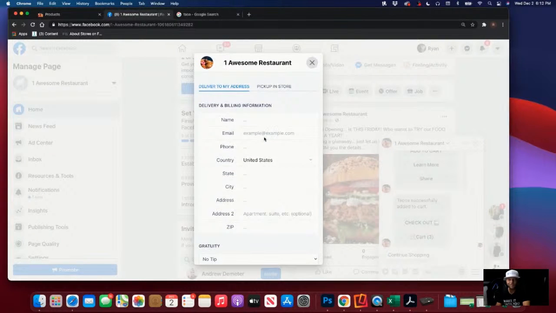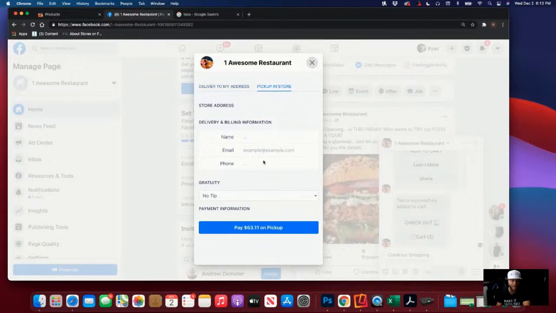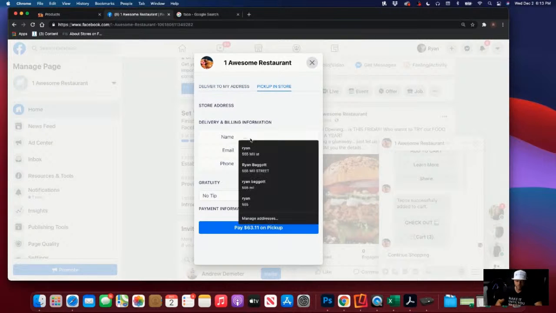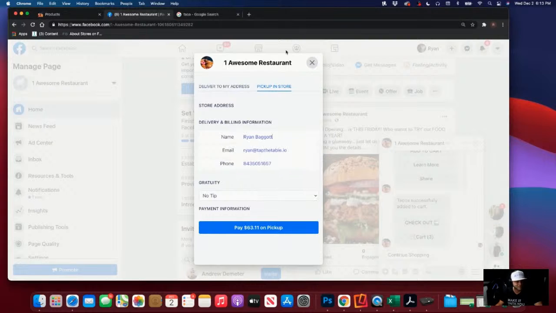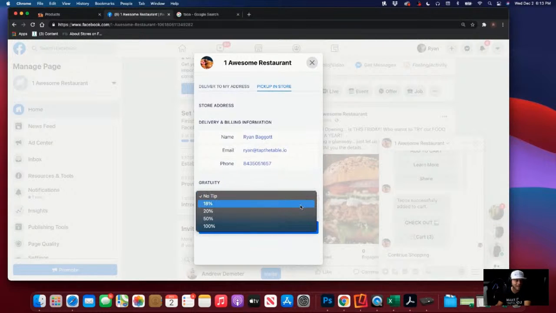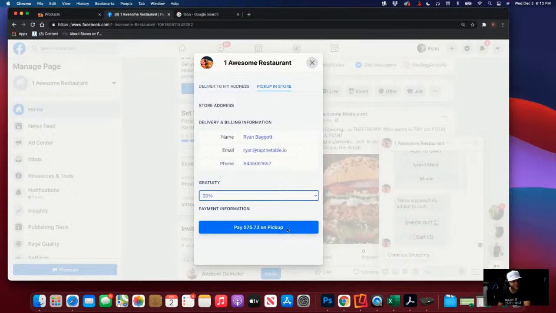Now, if I wanted to fill out all this information, I could, but instead, I'm going to pick it up in the store. So my name is, we might as well just autofill everything because that's how you do it. Might as well be easy. I'm not going to be some cheapo. I'm always going to tip. And I'm tipping because I'm feeling good. Got paid today maybe. I'm paying a 20% tip. Now, here's my total pay.